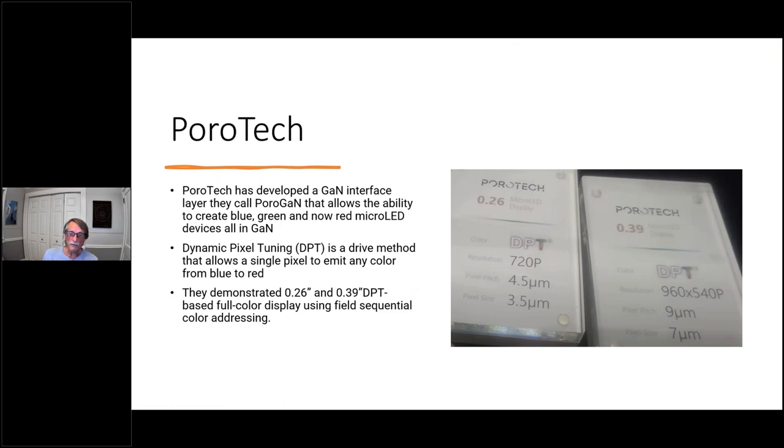Okay, so let's talk about Porotech. Porotech has developed what they call this dynamic pixel technology, the dynamic pixel tuning, DPT. And this is enabled, it's a single pixel structure, but they don't stack it. What they do is they can, using a special drive circuit, they're able to basically address the pixel and move the indium doping around, I believe, such that it can emit red, green, or blue, or even white.